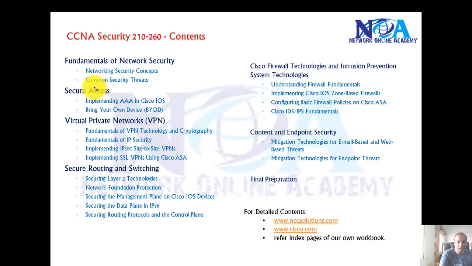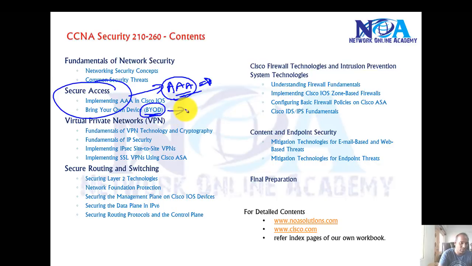on that. And then secure access majorly deals with how we can access the devices remotely in a secure way using AAA, authentication, authorization and accounting, and also how we can allow the users who are bringing their own devices to securely connect to the network and access the network resources without sending any kind of malicious traffic.